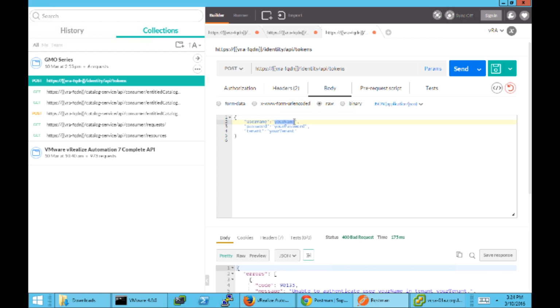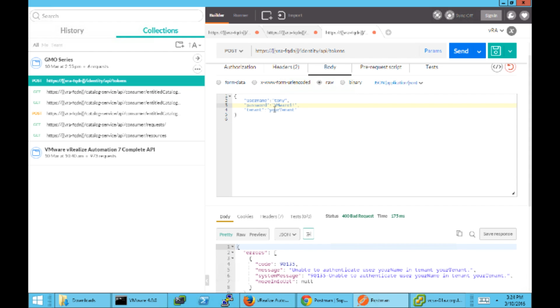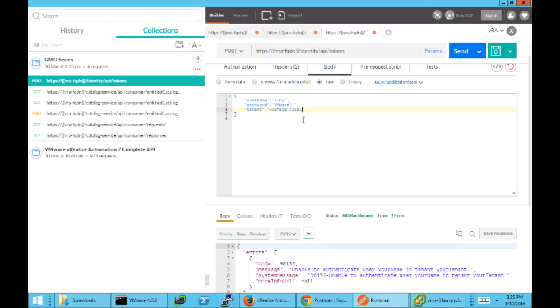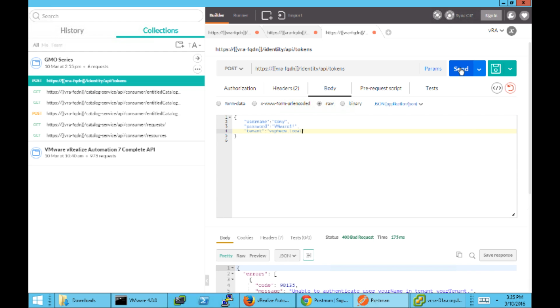So what I'm going to do is go ahead and put in my name here. So Tony is the user that I'm using. Go ahead and put in my password. Same credentials that I would log into the vRealize Automation portal with. And then my tenant is vsphere.local. And then I'm going to go ahead and just send that request.